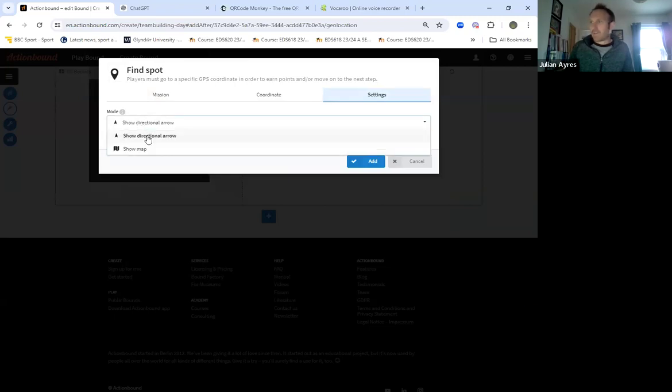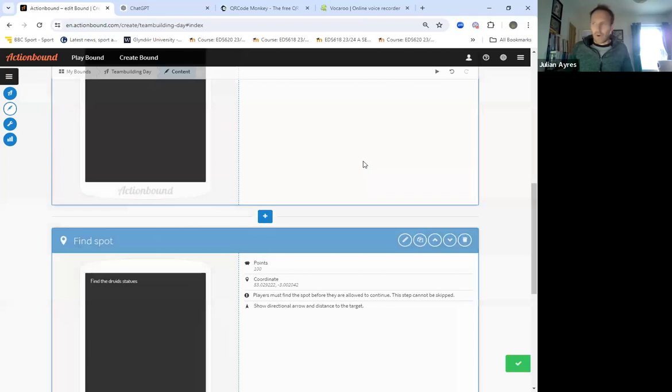I can have it as a directional arrow, or I can have it actually show a map, and they have to then navigate using the map. Quite a nice little fun thing to have. And I can also say they've got to find the spot. So as they walk to the spot, once they're on it, it logs that they've achieved the points and they've got them.